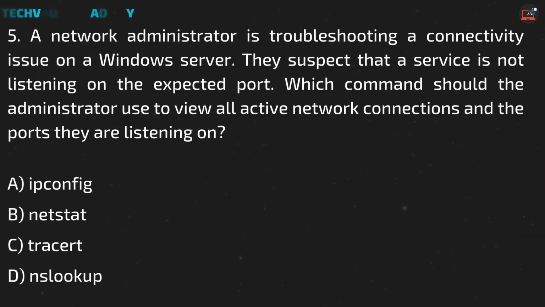5. A network administrator is troubleshooting a connectivity issue on a Windows server. They suspect that a service is not listening on the expected port. Which command should the administrator use to view all active network connections and the ports they are listening on? A. ipconfig. B. netstat. C. tracert. D. nslookup.